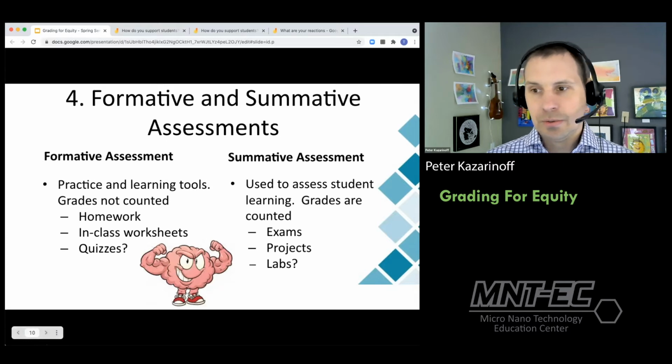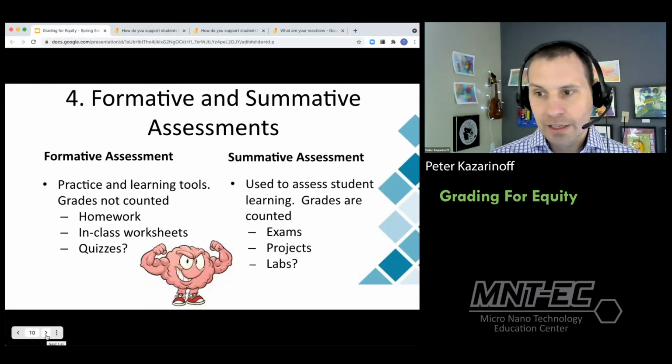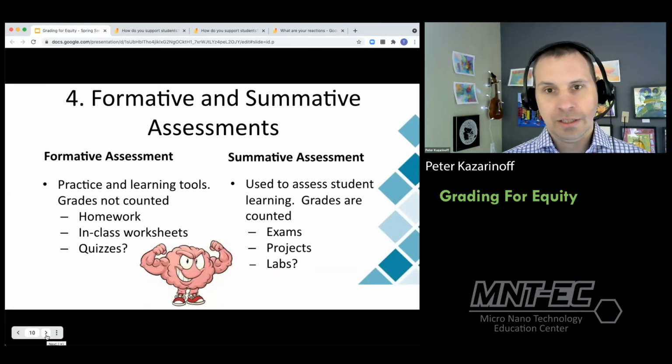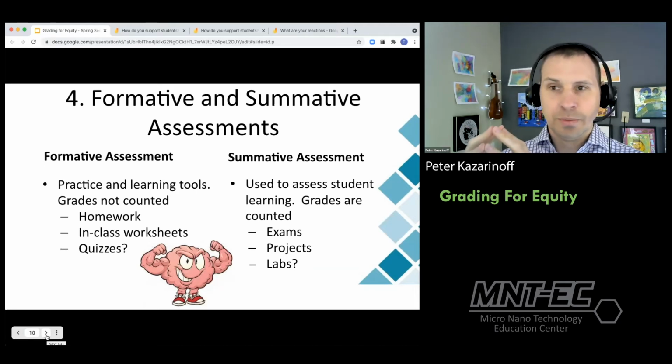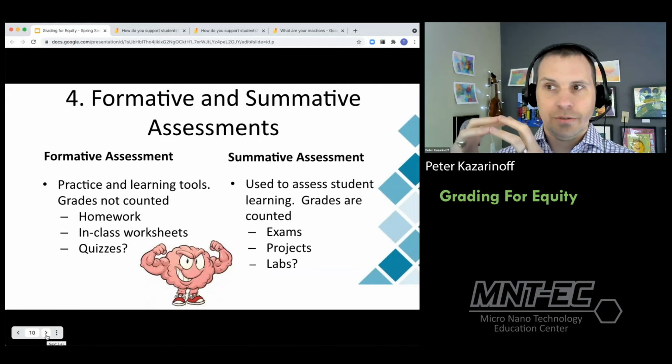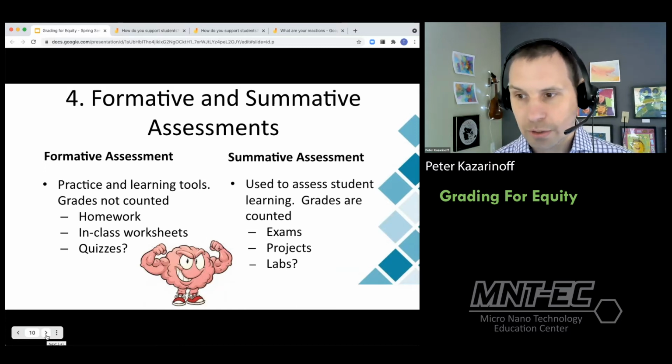And so a fourth idea in grading for equity is to divide how you're grading students into a formative group, which would be practice learning tools, don't include those in a grade, and a summative group. That's how you're making sure the student has gotten a learning outcome. That's your goal, and do count those towards a grade.